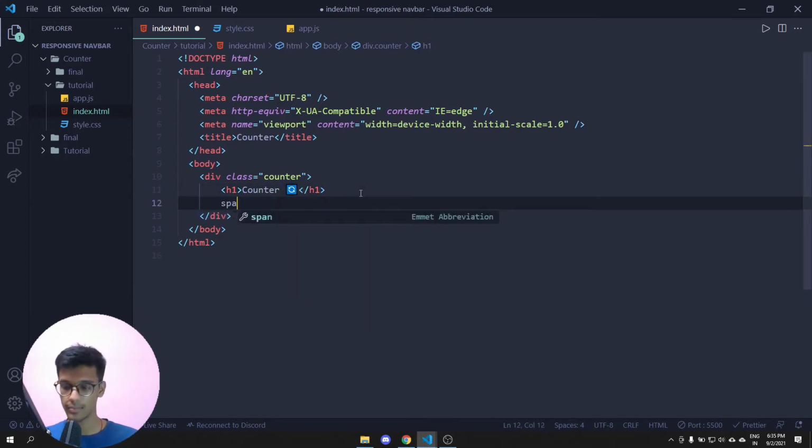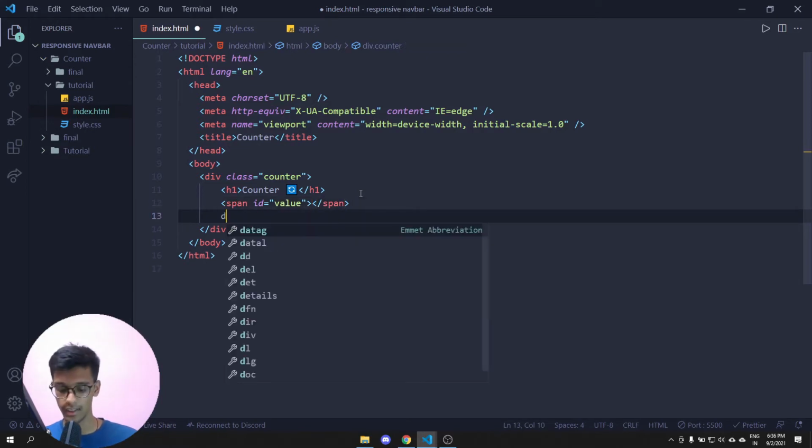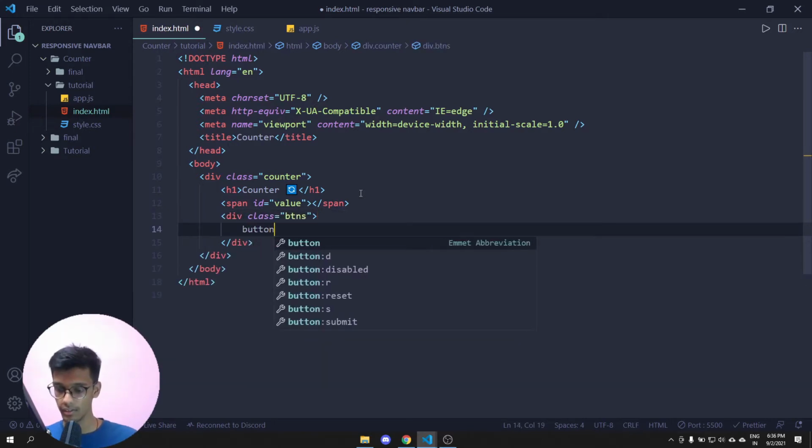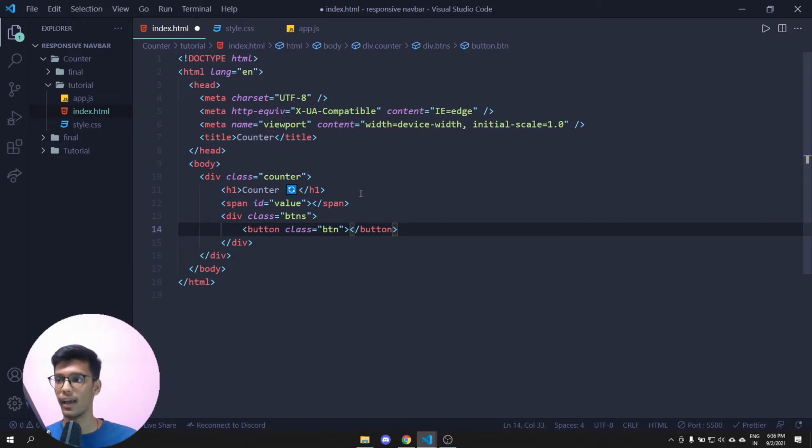After that, I need a span with an id, so hash of value. So here is the value which is being added using JavaScript. We'll do that when we're doing the JavaScript part. So value is done, and after that I need a div which has the buttons. So div.btns, so buttons. Then I need a button with a class of btn, and this will be adding decrease. So this is the decrease button, so it will have a class of decrease.